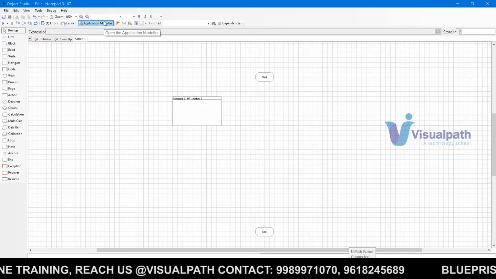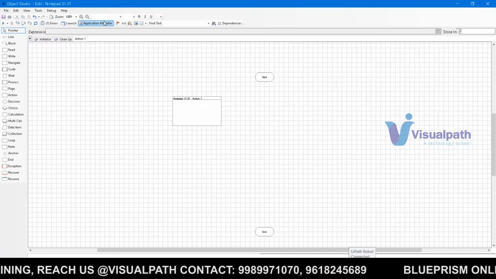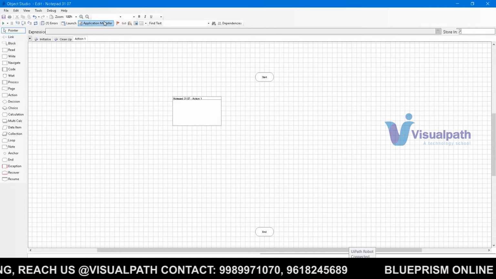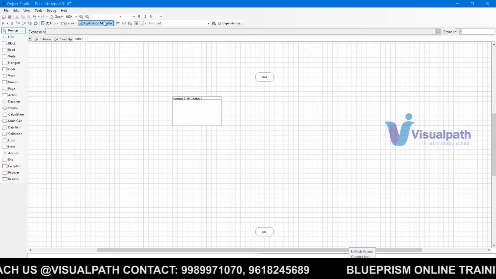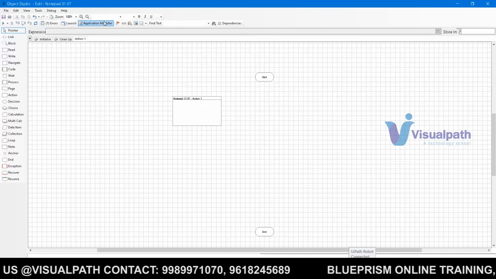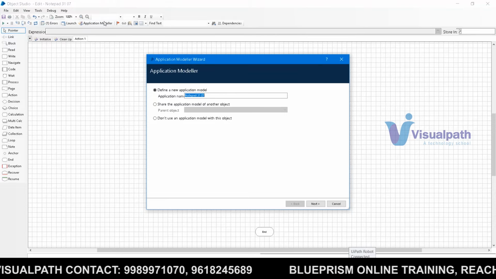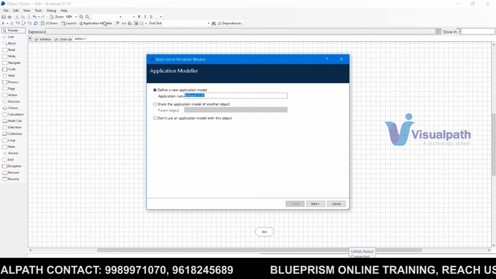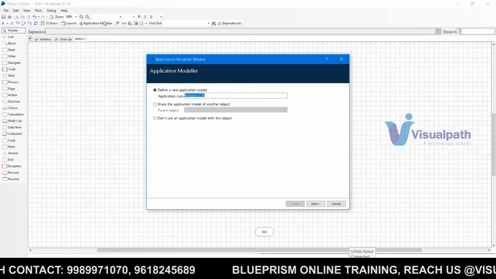You are writing code in Blue Prism to interact with an application: click on buttons, write into text boxes. So to interact with that application, first you need to create some kind of link between Blue Prism and that application. That link or that mediator is called the application modeler. So the application modeler is used to link Blue Prism to the application that you want to automate.